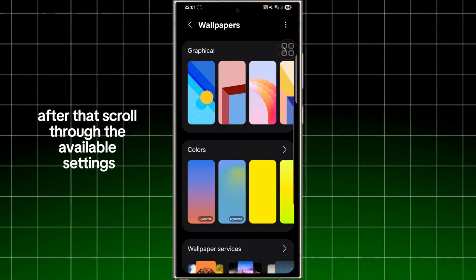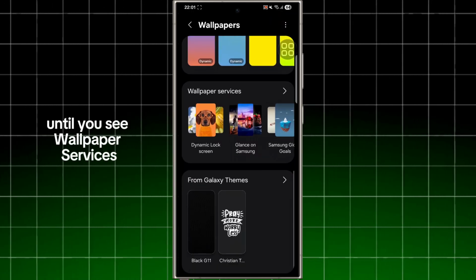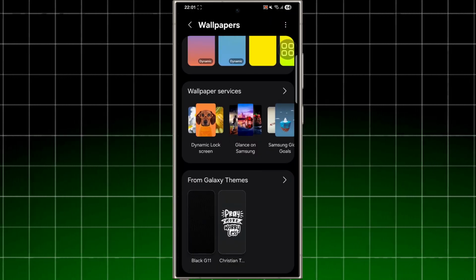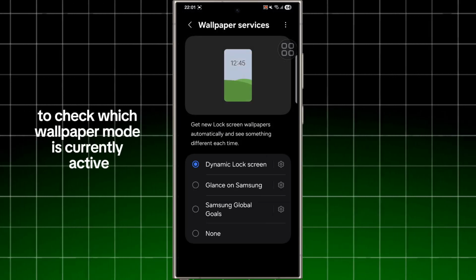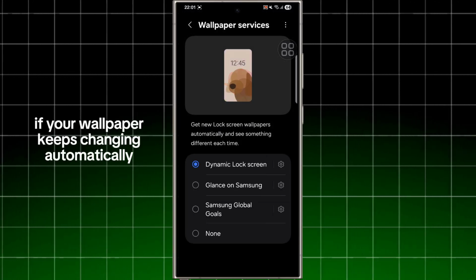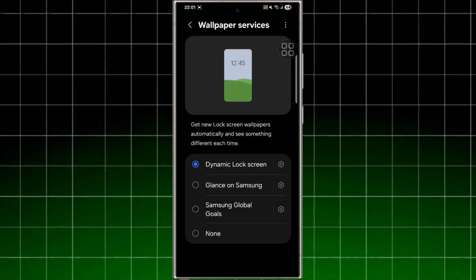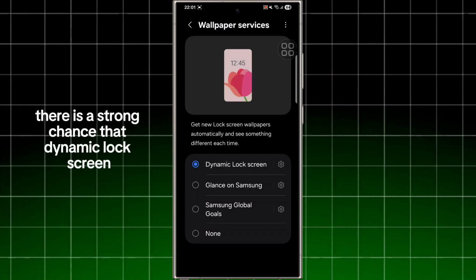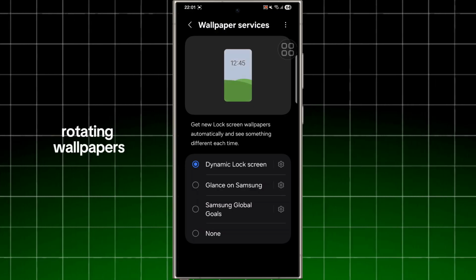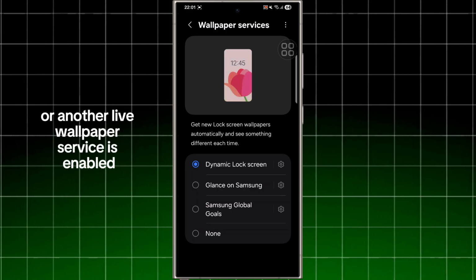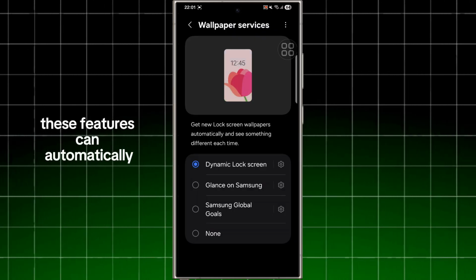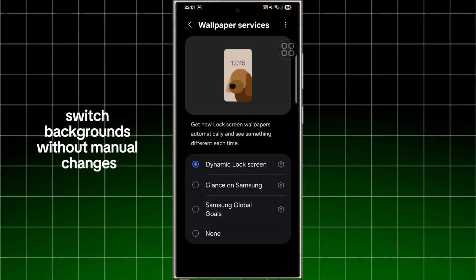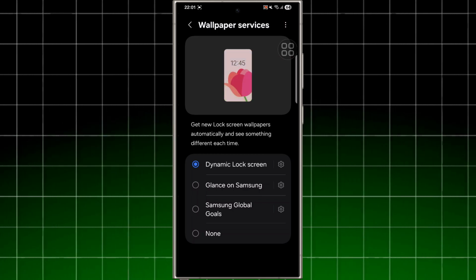After that, scroll through the available settings until you see Wallpaper Services. Open this menu to check which wallpaper mode is currently active. If your wallpaper keeps changing automatically, there is a strong chance that dynamic lock screen, rotating wallpapers, or another live wallpaper service is enabled. These features can automatically switch backgrounds without manual changes.